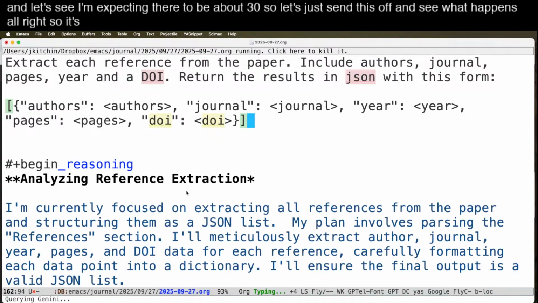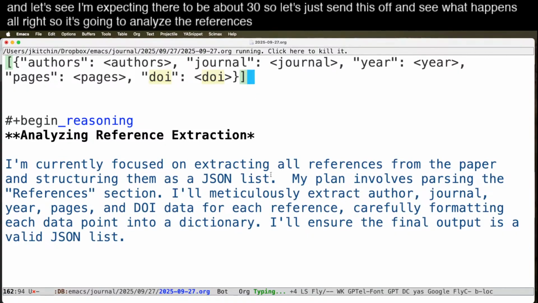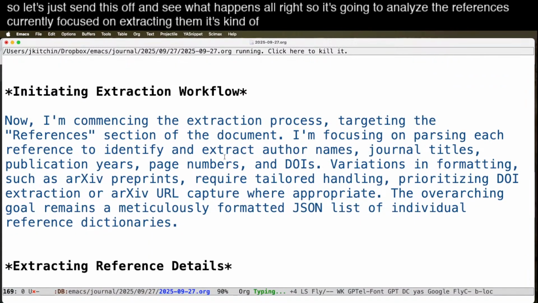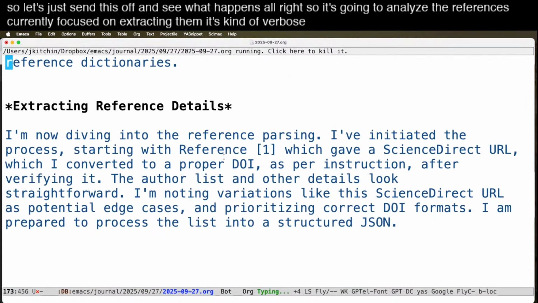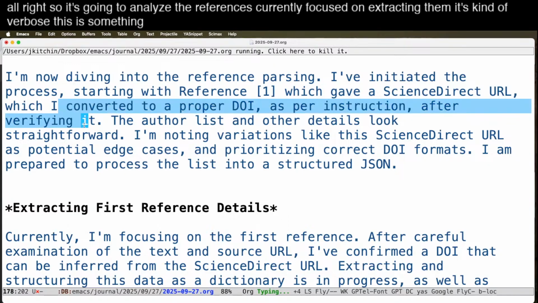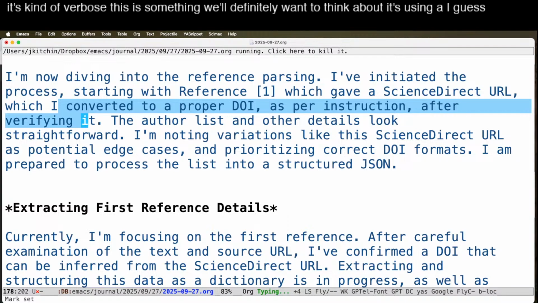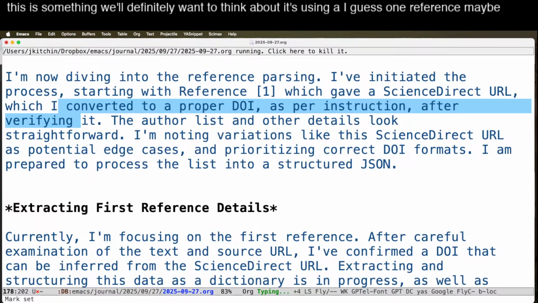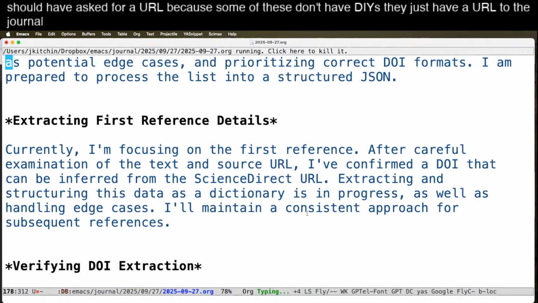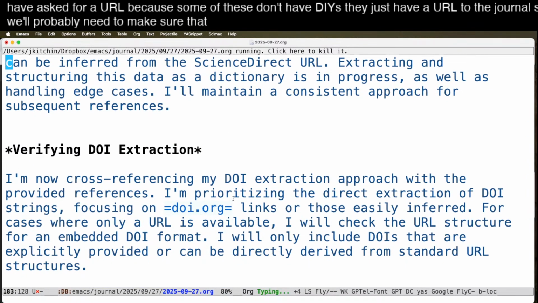All right, so it's going to analyze the references, currently focused on extracting them. It's kind of verbose. This is something we'll definitely want to think about. It's using, I guess, one reference. Maybe I should have asked for a URL because some of these don't have DOIs, they just have a URL to the journal. So we'll probably need to make sure that those get converted correctly.